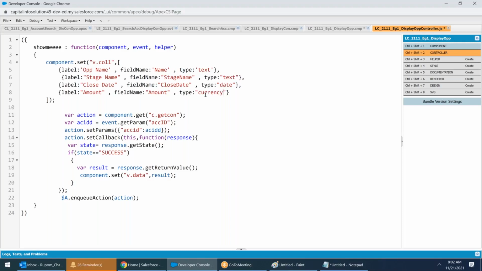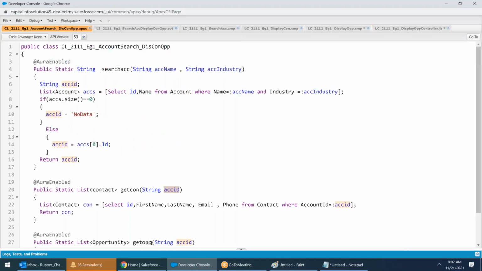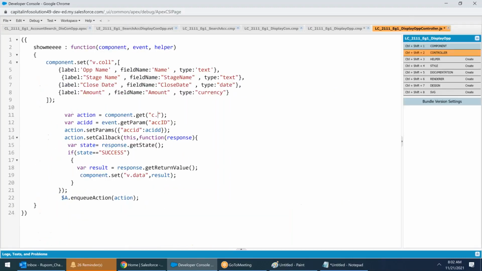Anything else I have to say? Yes, I have to just change the method name. It's not getCon. My method name is getOPP. Here's the method. Control C. Oh, sorry, what did I do? Control F. Close it. Control V.